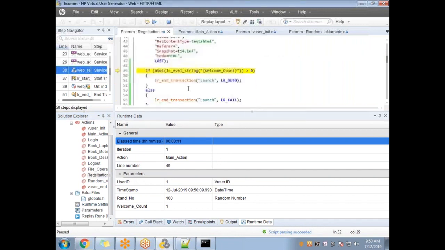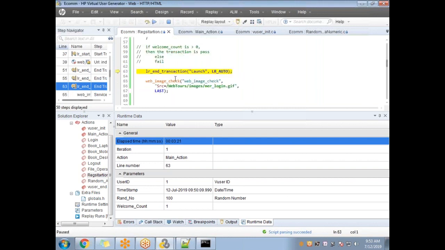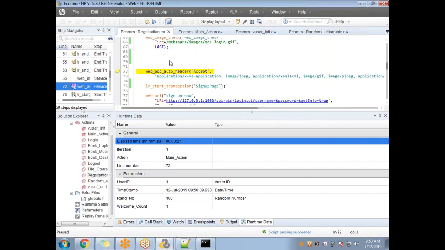Now you see welcome count will be greater than 0, right? So it should go to the if loop. You see, it is going to the if loop. And again I'm ending the transaction. I should have deleted this one because you have already ended the transaction. Then it will go to the next.